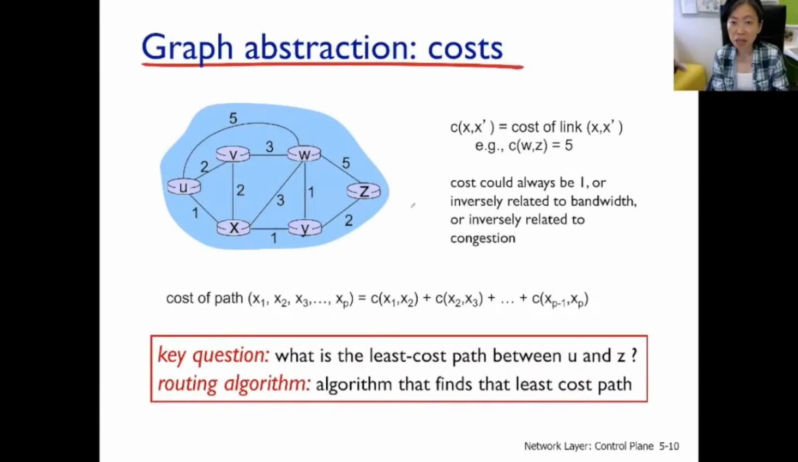Now we can talk about another thing called the link cost. Associated with each link on a graph like this, you see a number nearby, that is the link cost. To denote the cost of a link connecting router x to x prime, we use the notation c(x, x'). So c(w, z), connecting router w to router z, the cost of that link is 5. That cost can be set in a variety of ways.